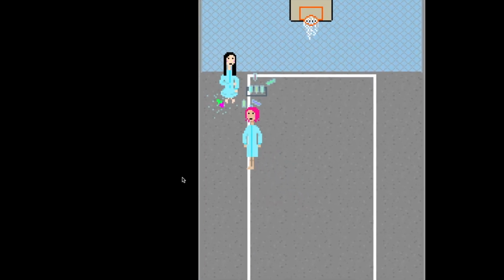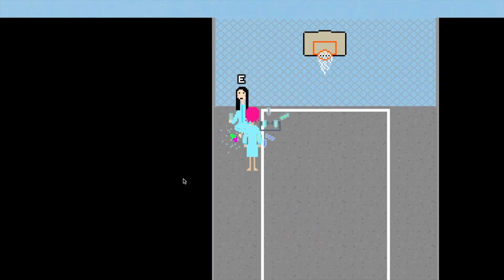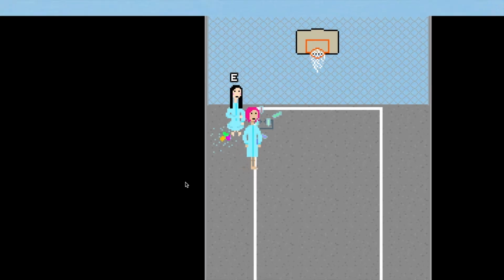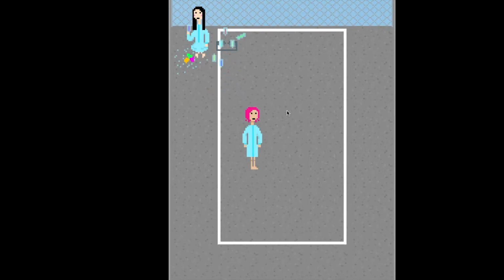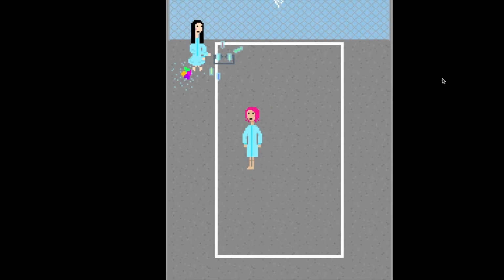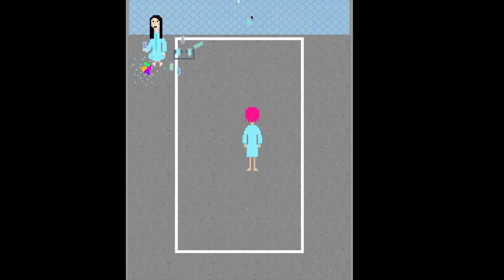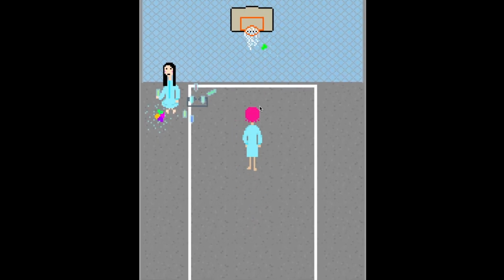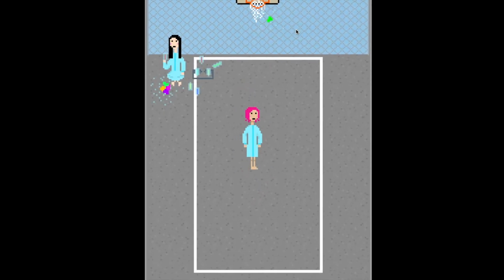Basically, right now, I can go up to this patient and press E, and I'll receive a test tube. I don't have anything to indicate that I've done that yet because I still have to implement an inventory system. And then you can click, and the test tube will fly out at the location that you clicked at.